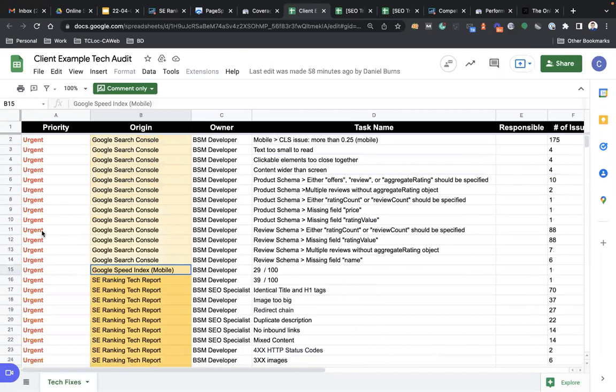The way I use this sheet is, number one, how urgent it is. Origin: what system provided us with this metric? And this is very important because of who's going to be taking care of it, right? Anything that's a tech issue is going to be one of our developers. A lot of times clients have their own developers. So this is where we would say, okay, your developer can go in here and fix this.